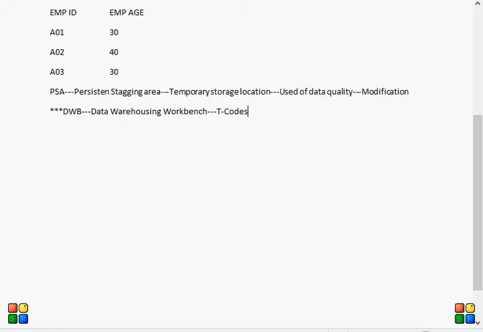So when you first log in, you would get a particular screen. To go to your data warehouse workbench, the T code you use is RSA1. I will show that completely when you get into your data loading training. So please just keep this in mind: RSA1 is the transaction code.